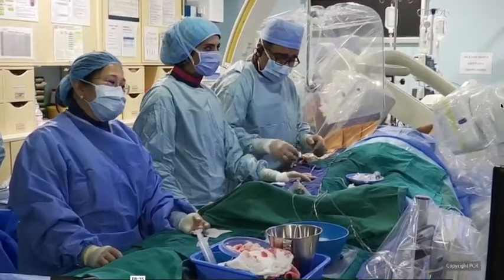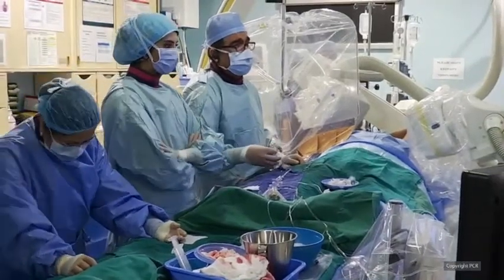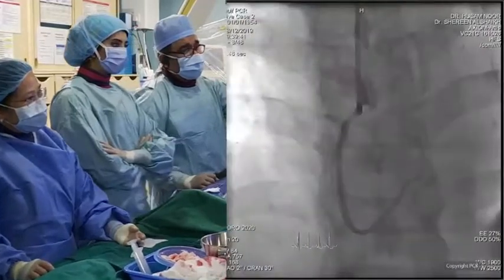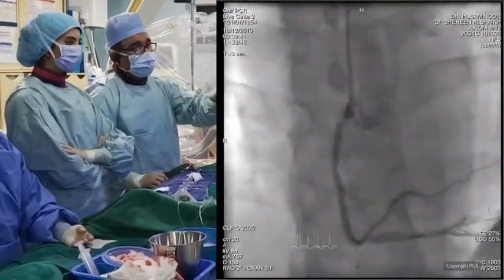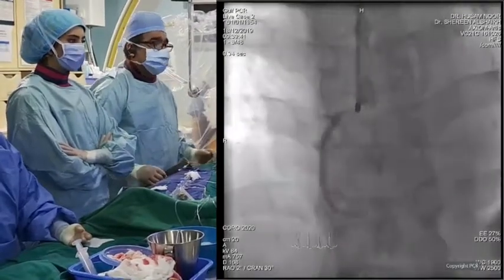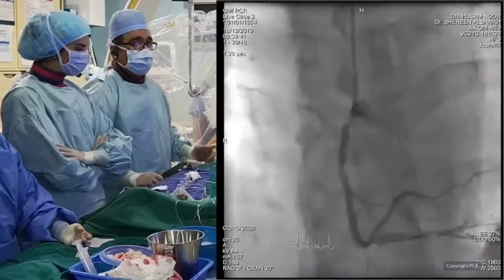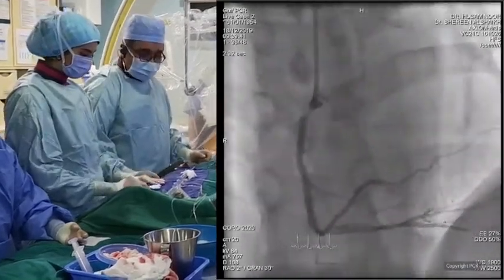Okay, so thank you, Shireen. The other thing I just want to add to what my colleague has just said, also looking at the RCA itself, the RCA is giving collaterals to the LAD. So we were actually thinking maybe this FFR could have been falsely positive, but this is all insignificant at this moment. So if you have no further questions, we're going to go ahead and tell you what we've done for the LAD so far.